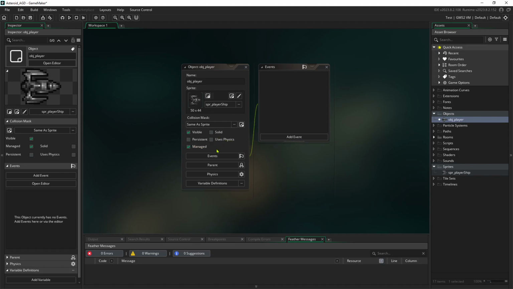Uses physics would switch GameMaker to using its physics engine for the object, which you would think for an asteroids project would be very beneficial. But I don't think it's very intuitive to use for a very first project. So I'm going to avoid using the physics engine. We will look at it in a future project, but I don't really think it's a good place to start. And then manage has to do with multiplayer, which I don't have a lot of experience with.